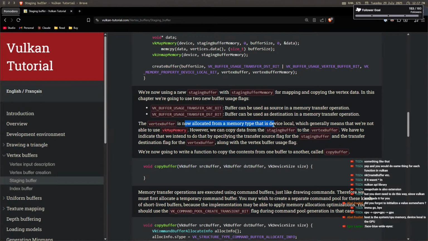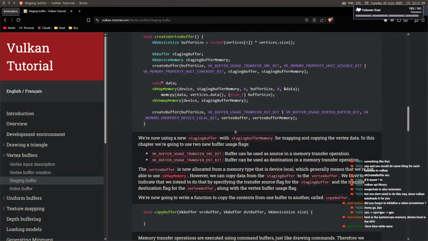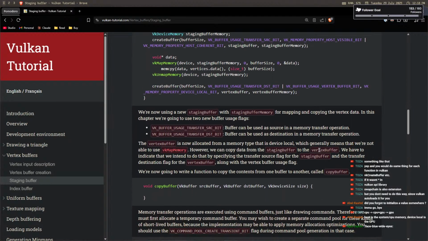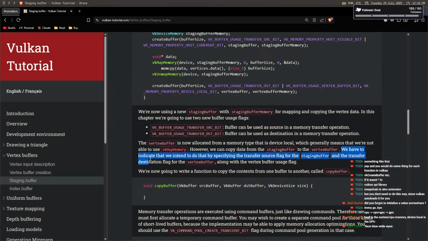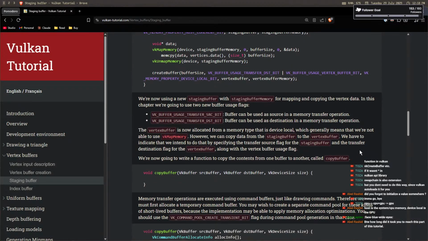From a memory type that is device local, which generally means that we are not able to use vkMapMemory. However, we can copy the data from the staging buffer to the vertex buffer. We have to indicate that we intend to do that by specifying the transfer source flag for the staging buffer and the transfer destination flag for the vertex buffer, along with the vertex buffer usage flag.